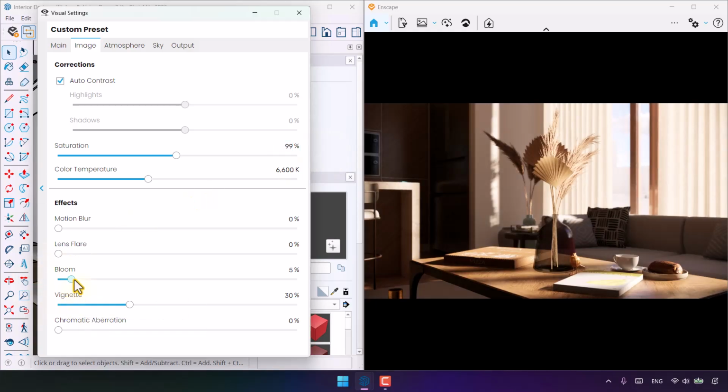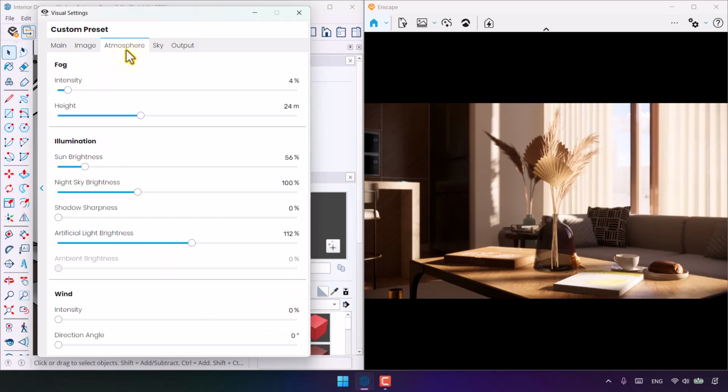I'm going to increase the bloom a little bit, about 12, and lens flare about 44. Coordinate is acceptable. In the atmosphere, everything is fine. Also, we have the shadow sharpness. If I increase the shadow sharpness, you will see we will have hard shadows in here. Also, it depends on you. If you want hard shadows, increase it. If you want soft shadows, decrease it. But for now, I think 14% is enough for my project.